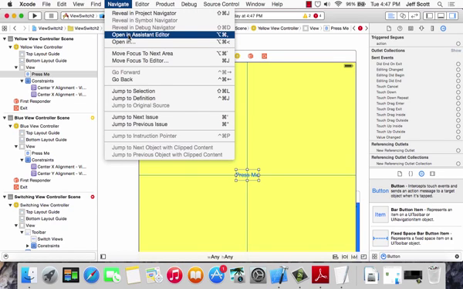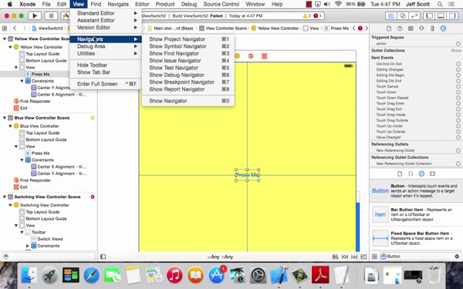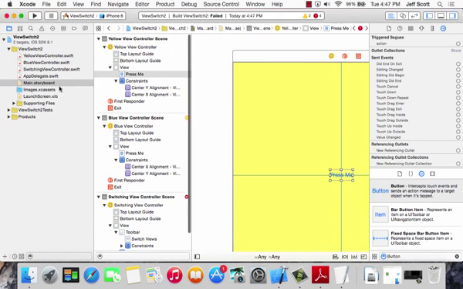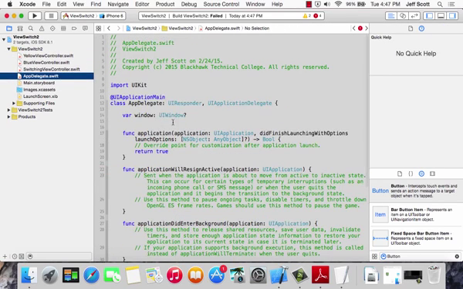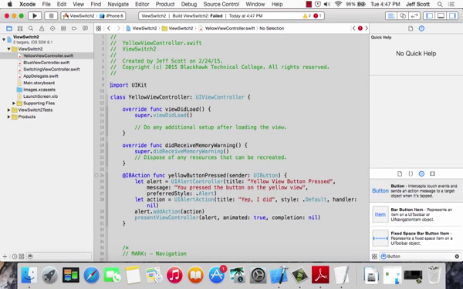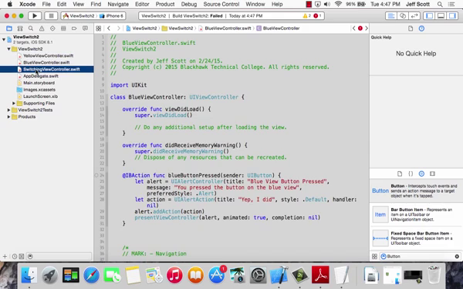Well, usually the best way to try to find this stuff is to go to View, Navigators, Project Navigator, and start to look in your files, look at your code and see if there's any errors in the code. So, Yellow View Controller. I don't see any errors in there. Blue View Controller. I don't see any errors in there.